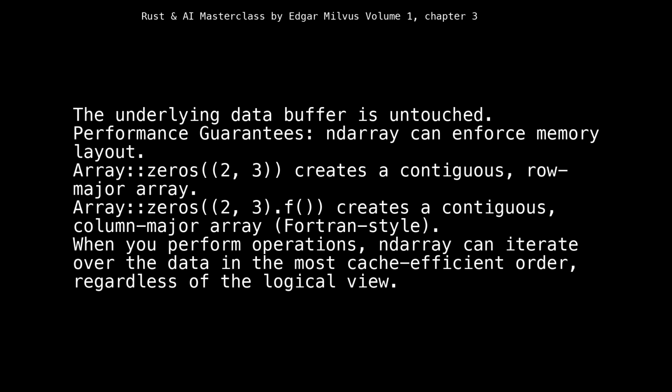Performance guarantees: ndarray can enforce memory layout. Array::zeros((2, 3)) creates a contiguous row major array. Array::zeros((2, 3).f()) creates a contiguous column major array, Fortran style. When you perform operations, ndarray can iterate over the data in the most cache-efficient order, regardless of the logical view.